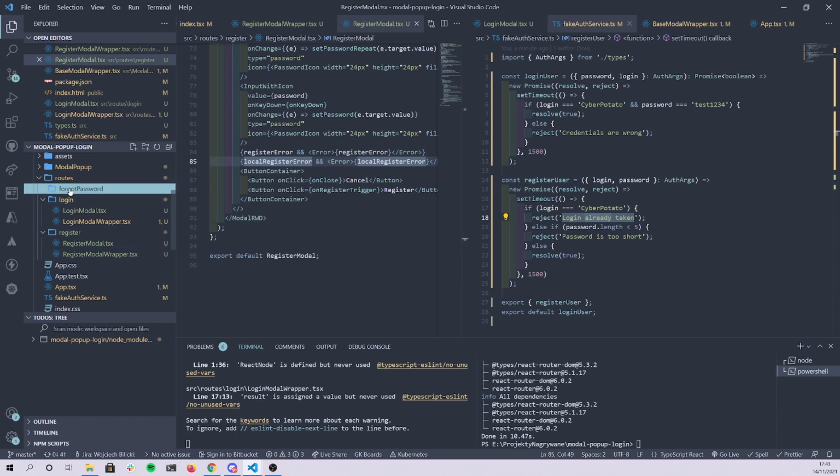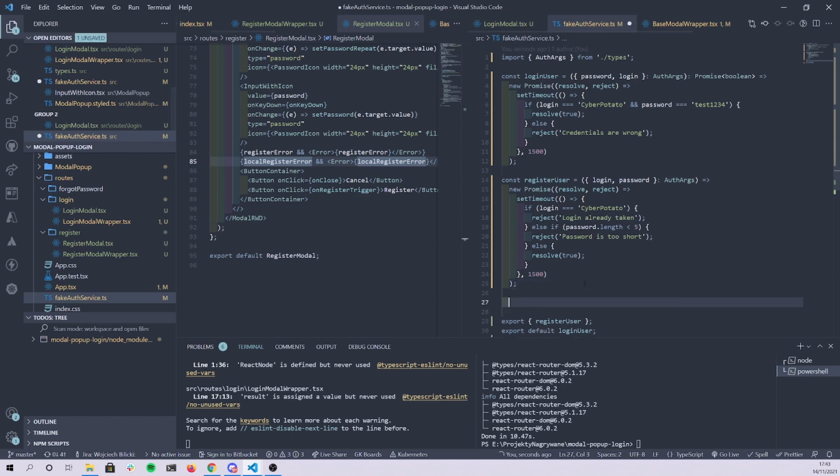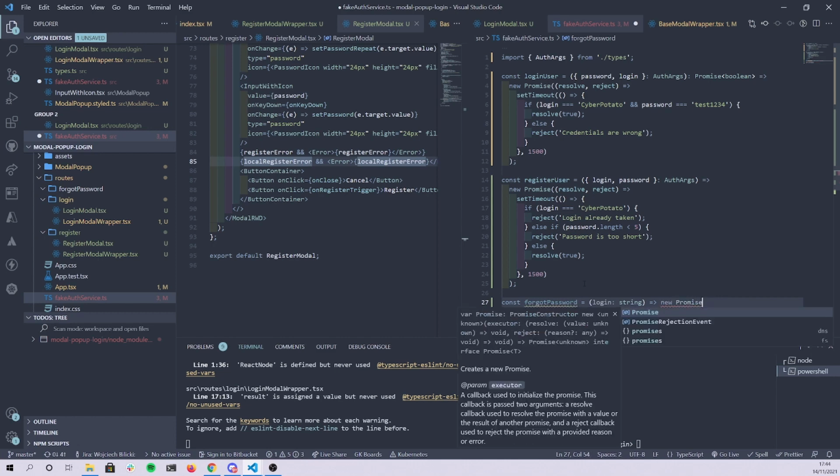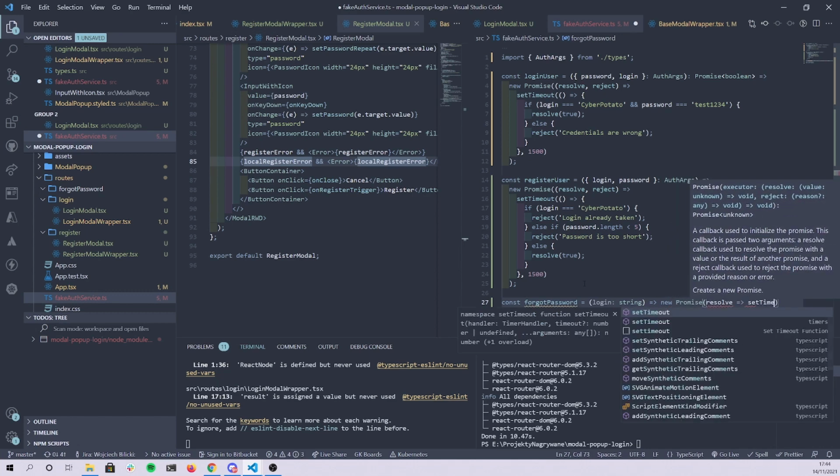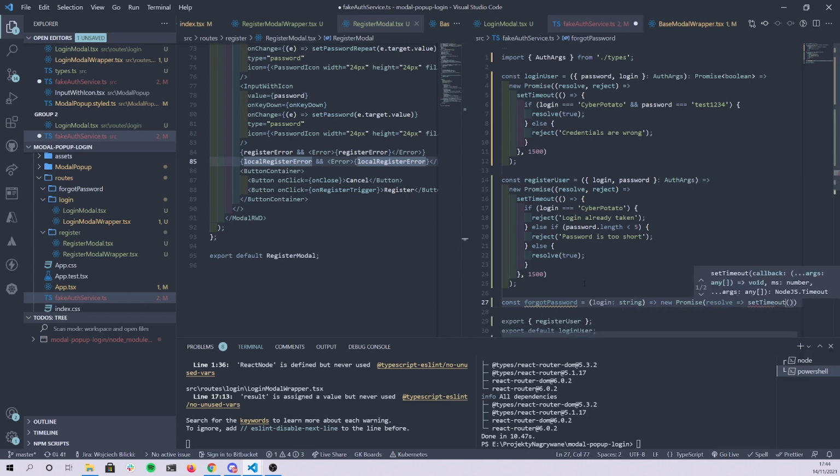Same stuff we should do for the forgot password. So just quickly, I'm gonna add forgot password here. Let's say forgot password, login string, promise boolean, not really, return promise, return new promise. That should resolve using set timeout, pretty much the same stuff as above.